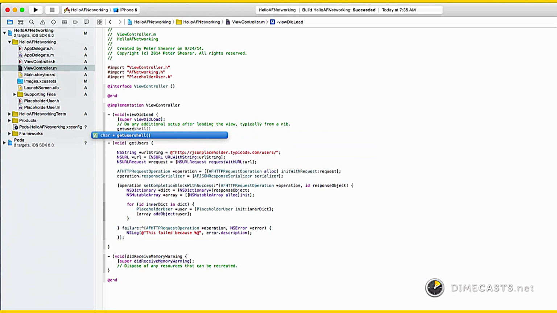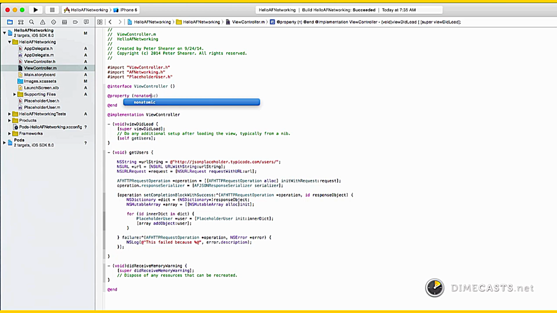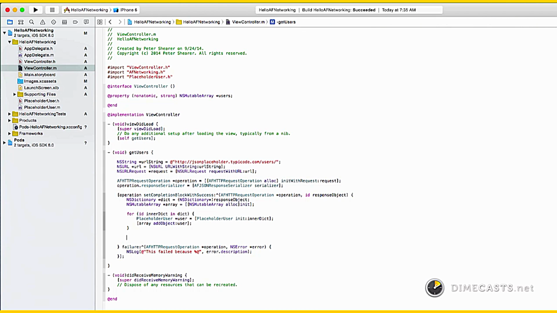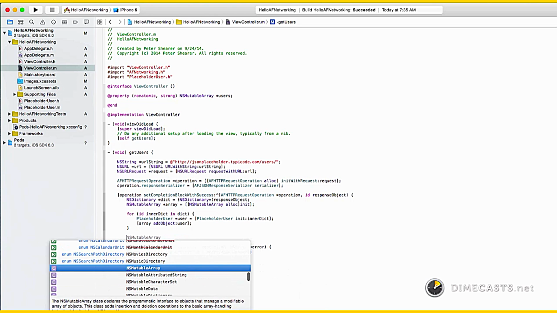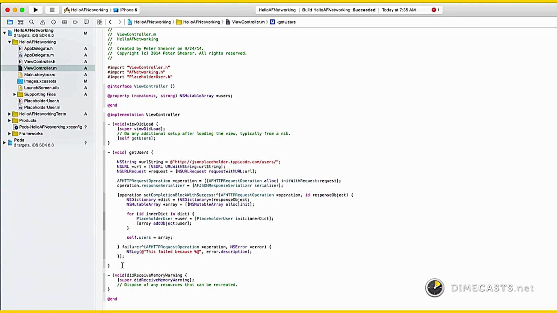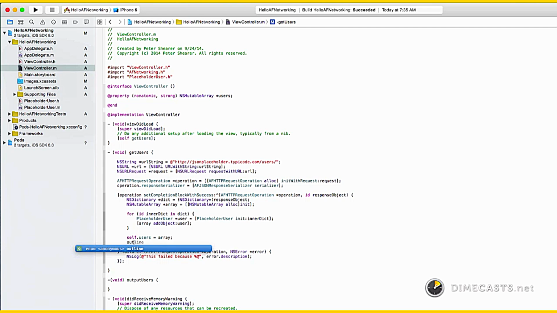When the view loads, we'll call get users. Create a property here. And at the completion of our dictionary, we're going to set our property users. And then we're going to call one last method that's going to go ahead and just write those out. So at the completion, we'll set it, and then we'll just call output users. But now that this operation is declared, I haven't actually done anything. After you declare the operation, so this was just a setup, we have to actually start the operation. So you pass the start message to operation.